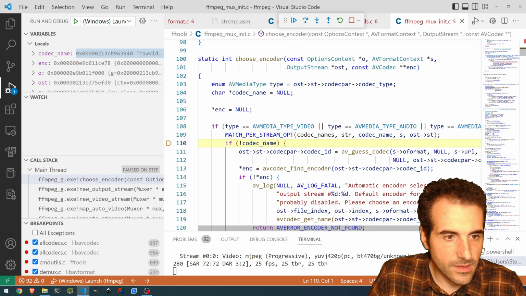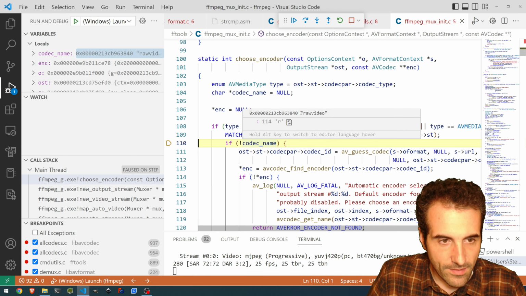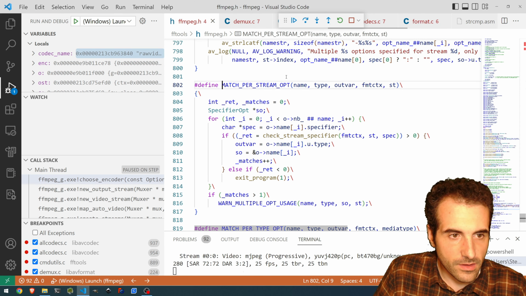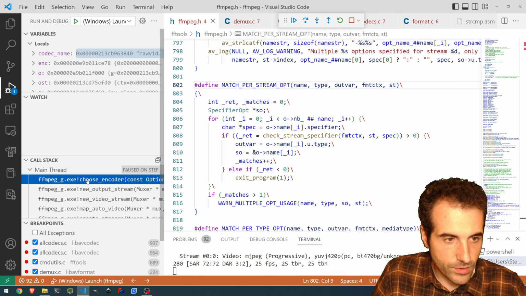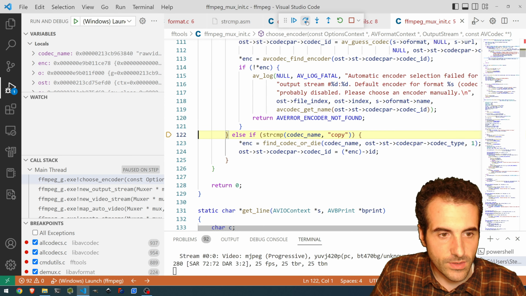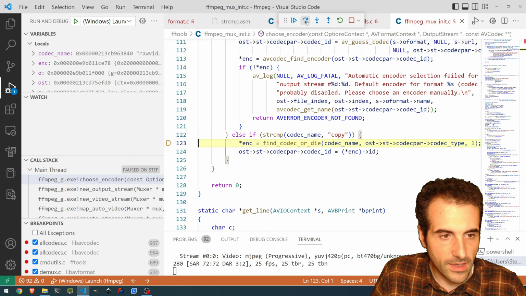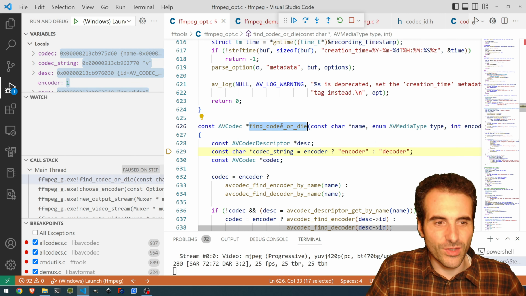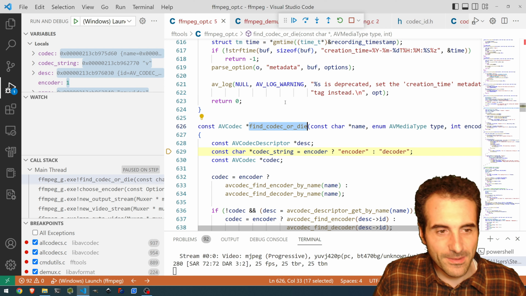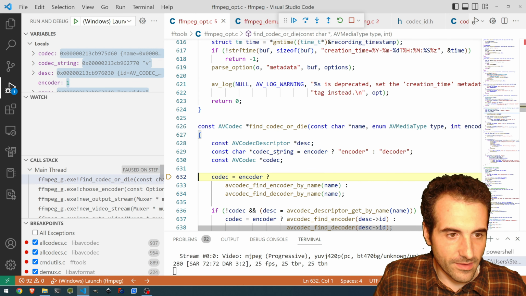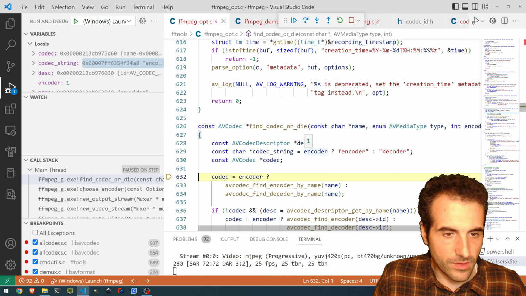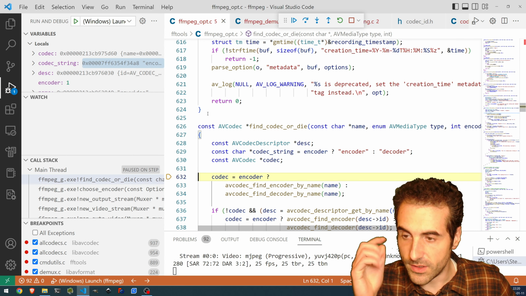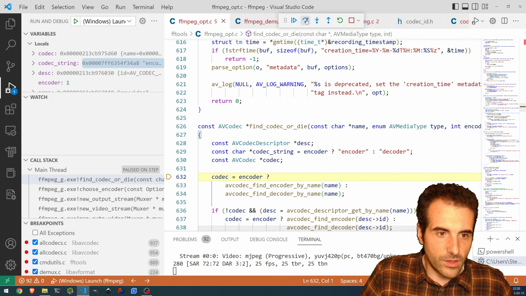And here, let's see. We have the raw video as a codec. The function is the one that we saw before, so we don't need to come back again. So it's going to iterate until it finds the thing. Okay, we have this function that's called find codec or die. And so this is an encoder, I guess. Yes, because this is our output. So it needs an encoder to raw video.